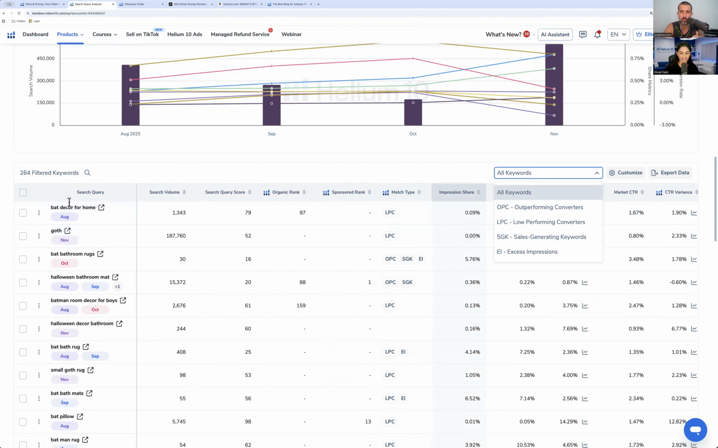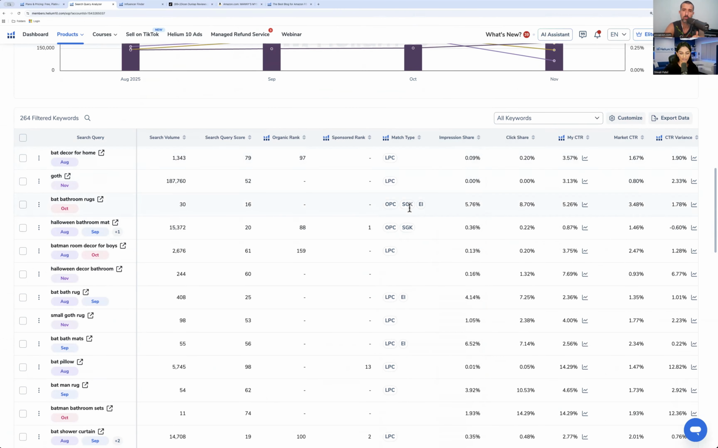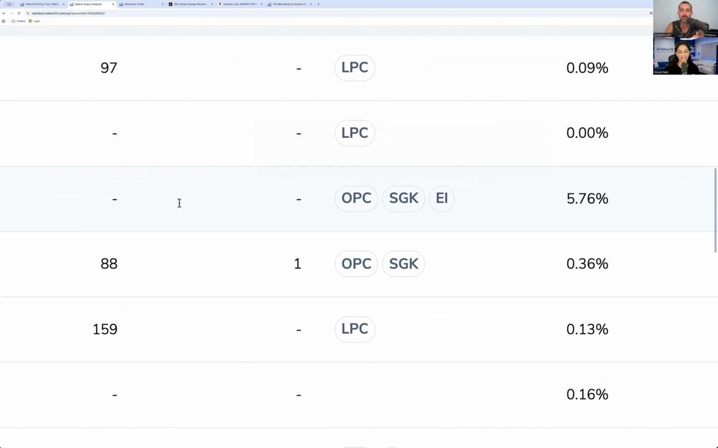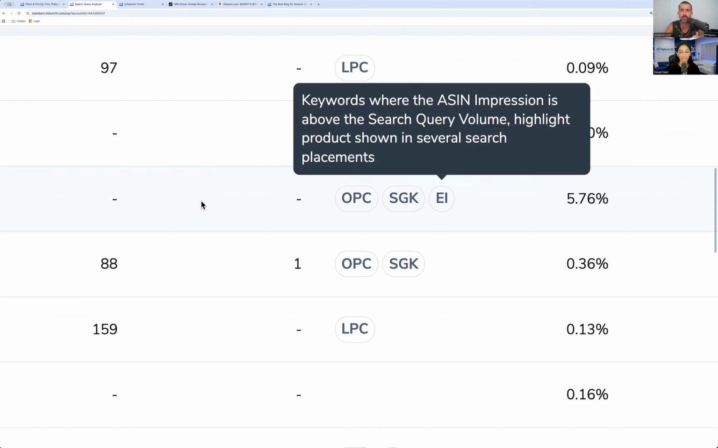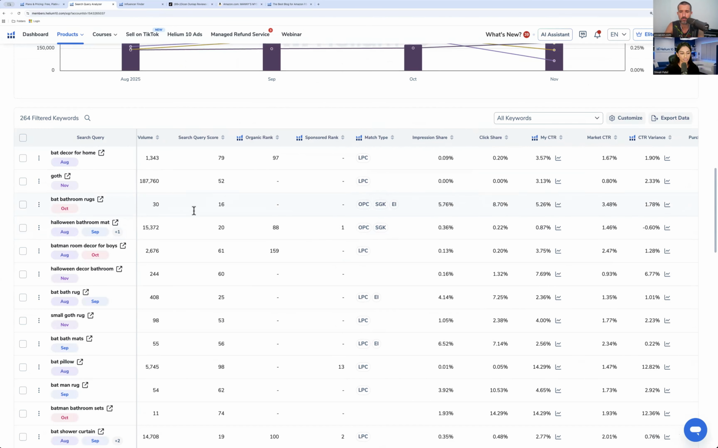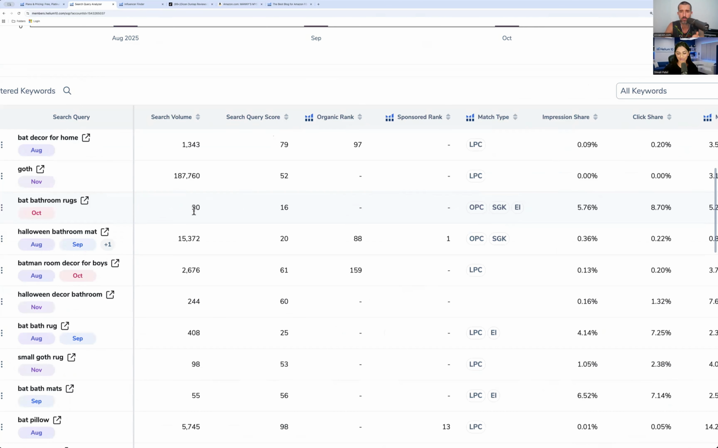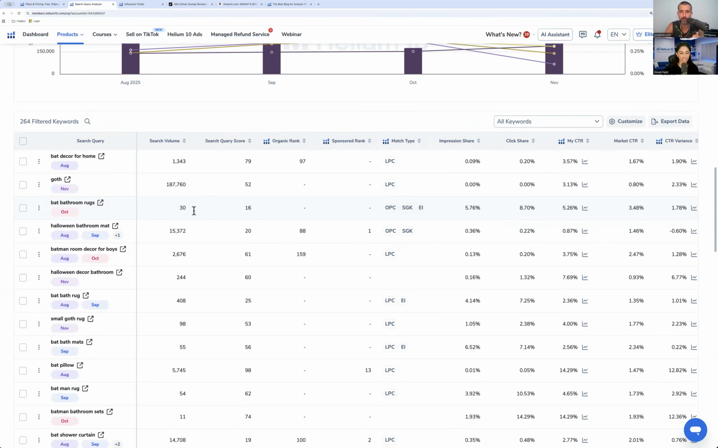Another way to filter this is you see match type. This is just using all of these. That's what it's showcasing to you. So for example, if I'm finding that bathroom rugs is all three, it's an outperforming converter, a sales generating keyword for me, and it has excess impressions, then this is probably going to be important for me. Let's say that this was like, let's add a couple of zeros, right? This would be really, really good for us to make sure that it's somewhere maybe in our title or maybe in our exact match campaigns.